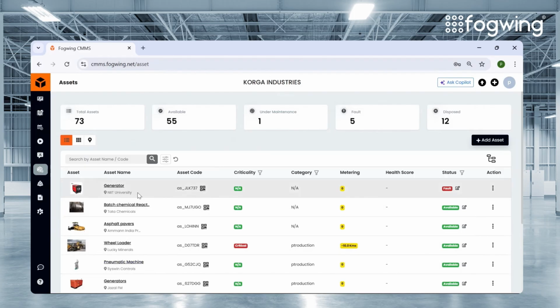Earlier, the plant name was not visible for a particular machine or asset, but now you'll be able to exactly see which plant this machine belongs to. That is now available here in the asset name column.